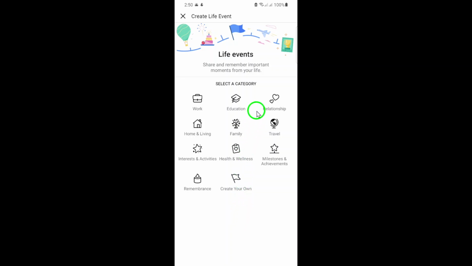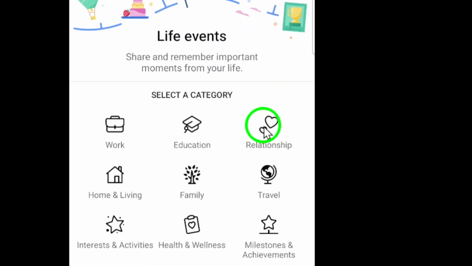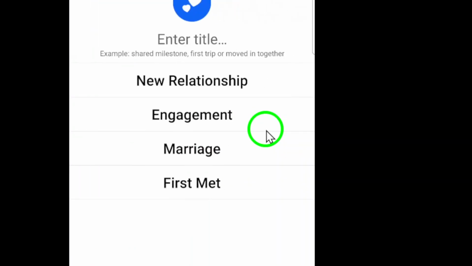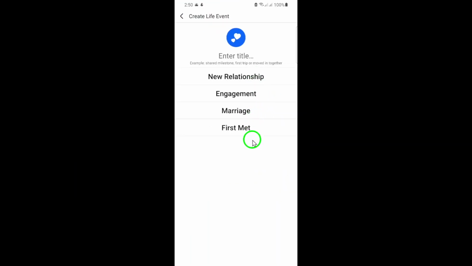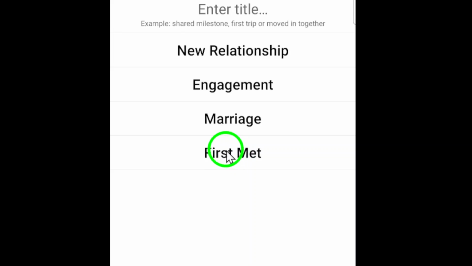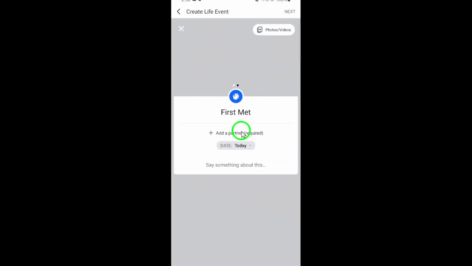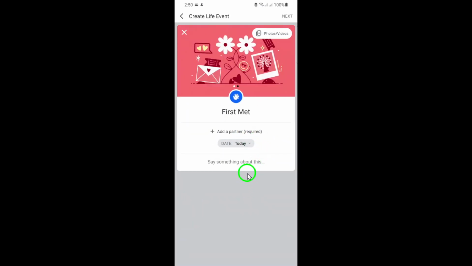Now, look for the category labeled Relationship. Tap on it, and you'll see several options related to relationships. From here, select First Met. This is the perfect choice to celebrate and share when you first crossed paths with someone special.